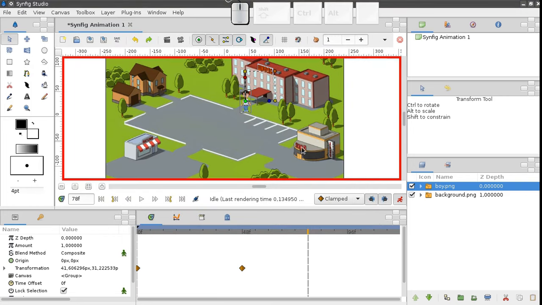Let's extend our animation a little. At frame 96, move the boy to the store. And at frame 115, back home again. We can go to an existing waypoint and change its value. Now the boy is skipping his classes. He's gone to the cinema instead.